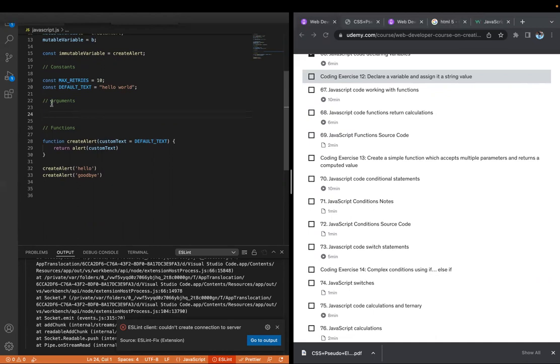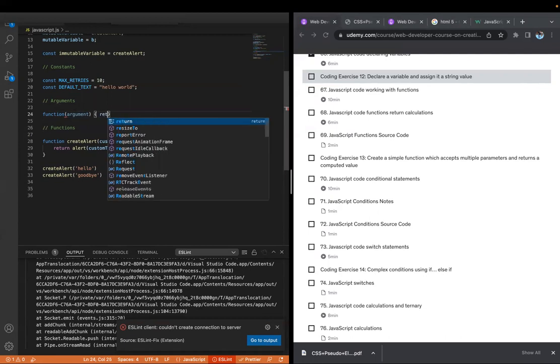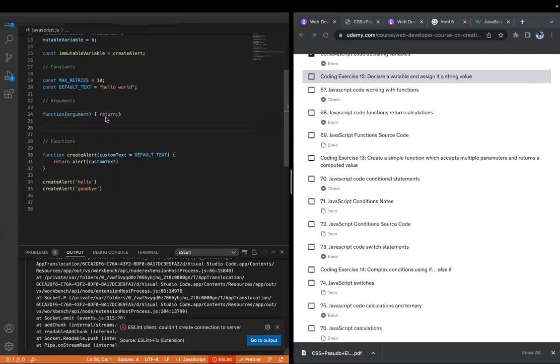Arguments are function. Argument. What do they complain about? All right. Anyway, it's complaining because I'm not using this thing. Return. Oh, this also is not named. Default.